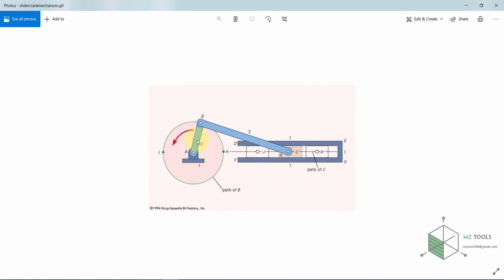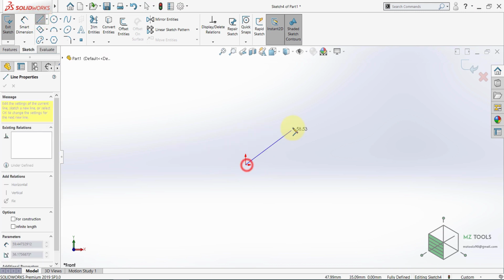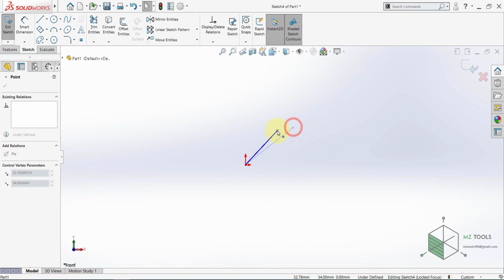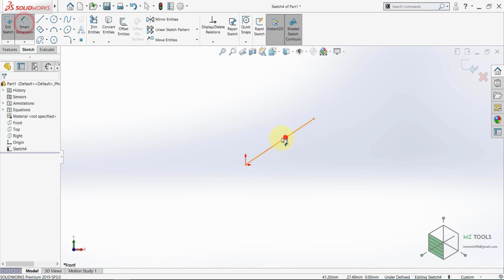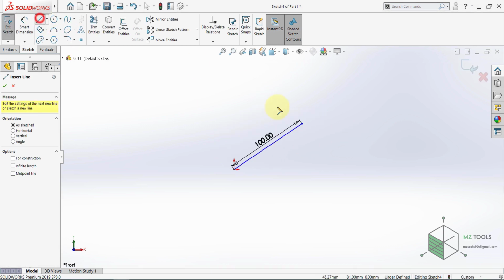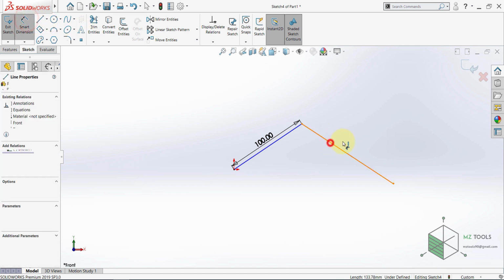So now we need 2 lengths, and we need this slider here to start here from the origin. When you do so, you have this black point, which means this point is fully defined. And we still can't change the length of this line, so we need to set a value, and let this be 100. Now we need another length, and let this be 150.